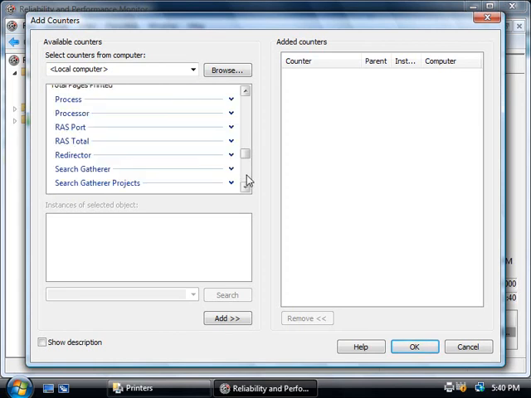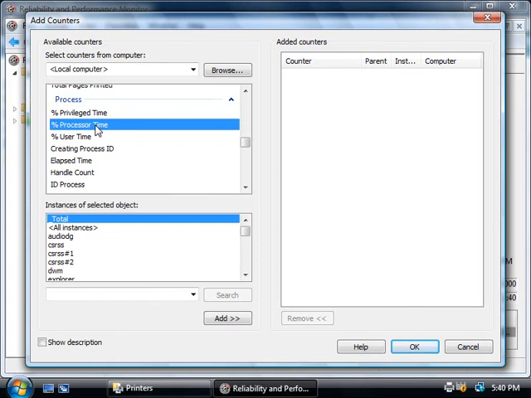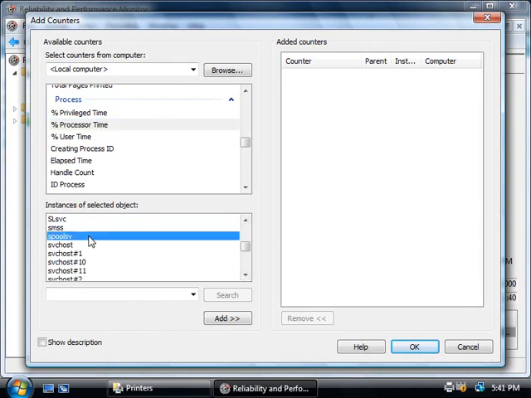So if we scroll down and then expand Process, some counters that you'd probably like to include in your monitoring would be this % Processor Time. And in the window below, if we scroll down and select Spoolsv, which is the printer spooler service, we can then click on Add and monitor that, and this % Processor Time will then show us the percentage of time that's being consumed by the spooler service for printing.